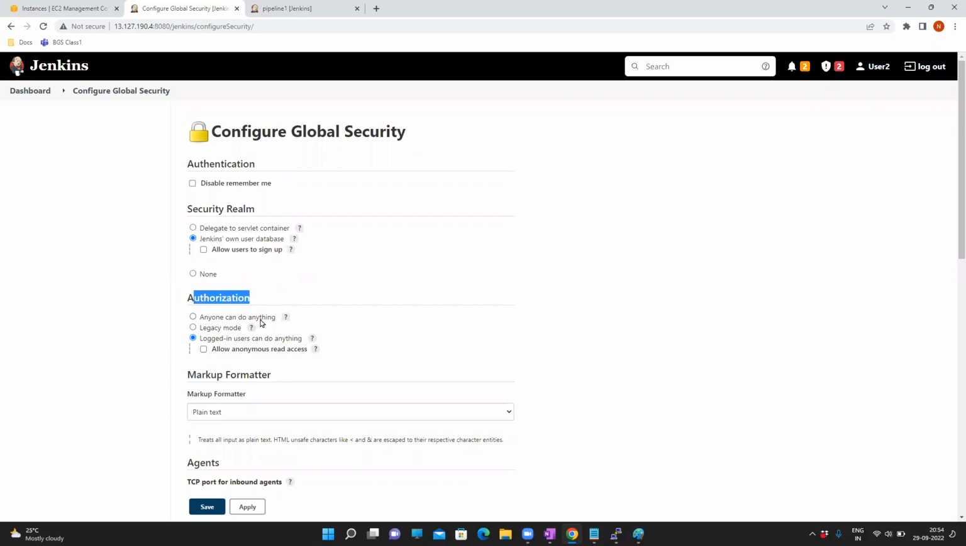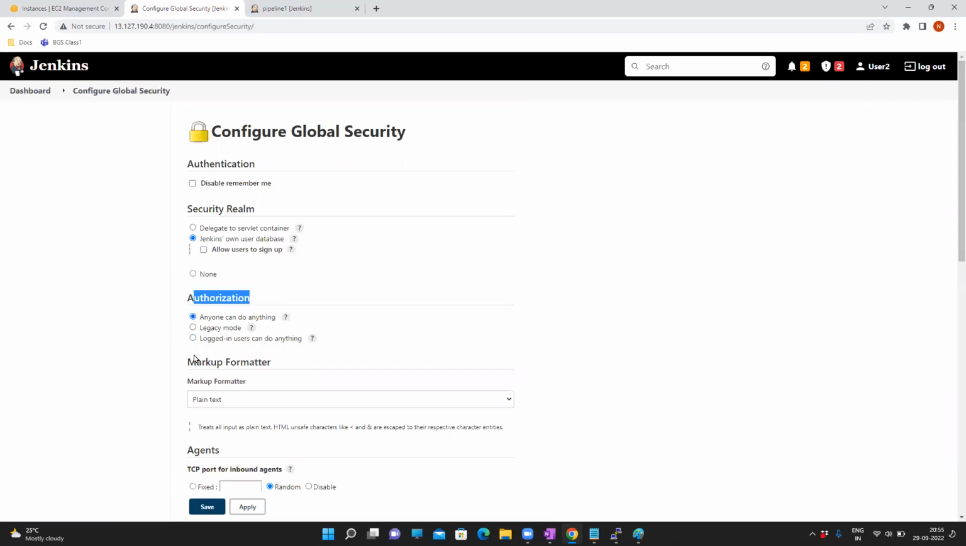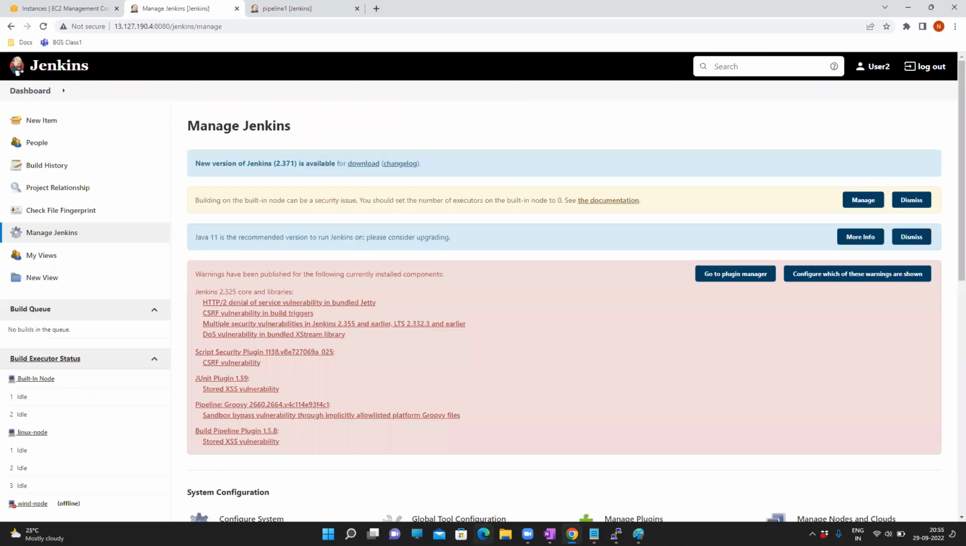Anyone can do anything. Logged in users can do anything. Now, if you log out, I cannot do anything here. I have to log in to do any action, whether it can be read or write. Let's say I select this, Anyone can do anything. Just save it. I'll log out now.